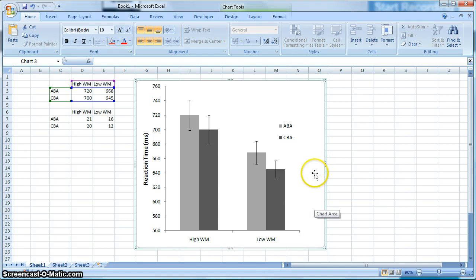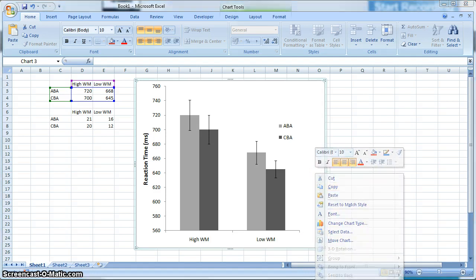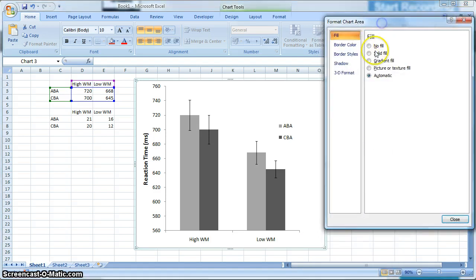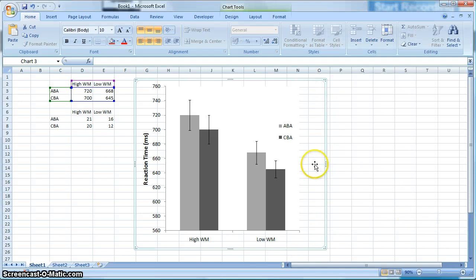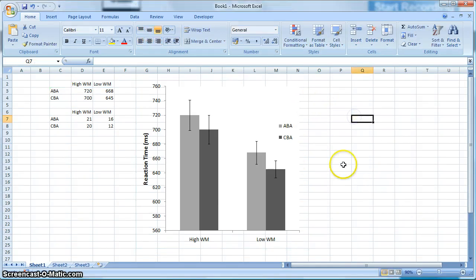So select the whole thing, right click, format chart area, so fill, select no fill, border color, select no line. So we're saying for the border we don't want a line. Click close. So you see it's got rid of the line. It's also got rid of this area here.